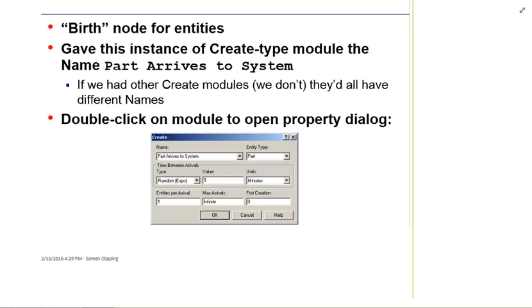First creation, and again, max arrivals, you can set that to whatever number you want, and that's one way to control how long the simulation runs. The first creation, I've not seen occasions where you wouldn't make that 0.0. That basically is the start of your simulation. You can delay it though. If there's a reason, I'm not sure what that might be.